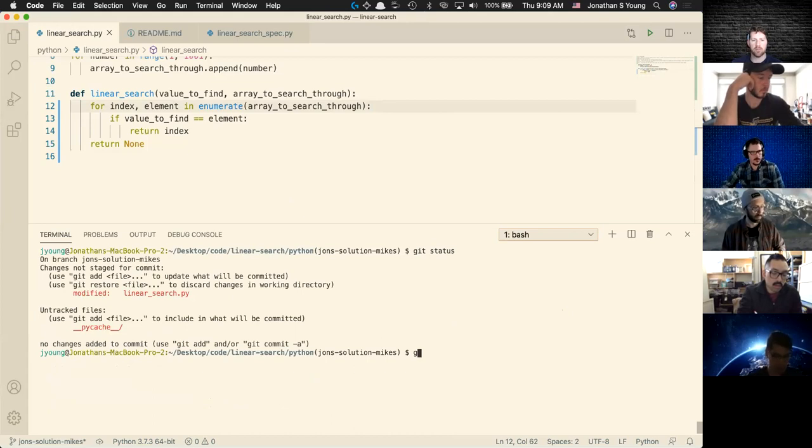Git add dot. I don't want to do that because I don't want to add everything. I'm also going to add all the files for PyCache here, which is going to be a disaster. Oh, so you want to add the spec file? You could just do git add star.py. We'll add everything with a Python extension.